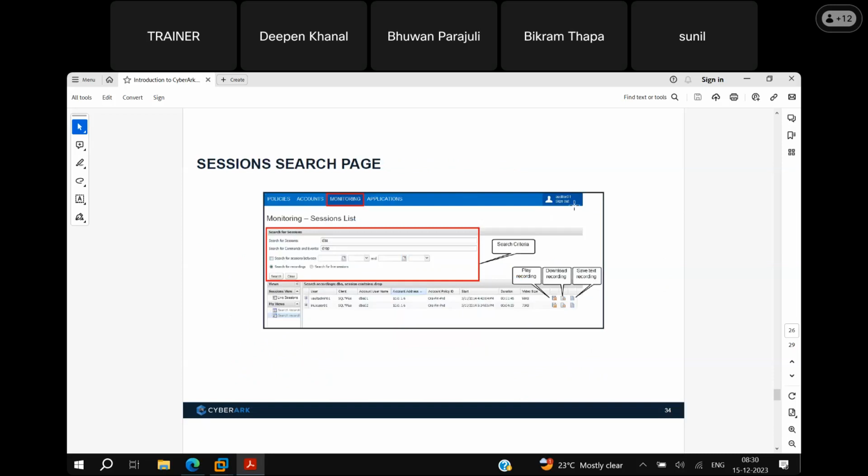Once we log into PWA, there is a tab called the monitoring tab. In the monitoring tab, we can search for sessions and recordings. This is how the recordings look. See here, this is the particular privileged account, that is Vault Admin 01. And here Linux user 01 is a privileged account for accessing a Linux device, 10.0.1.6, etc. And we can play the recording, download the recording, or save the text recording.